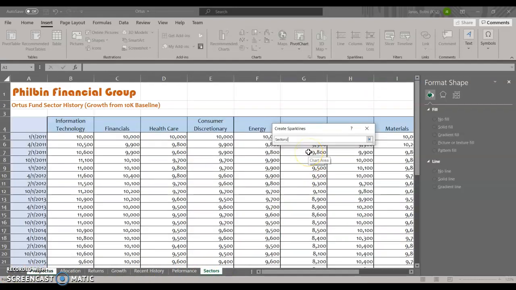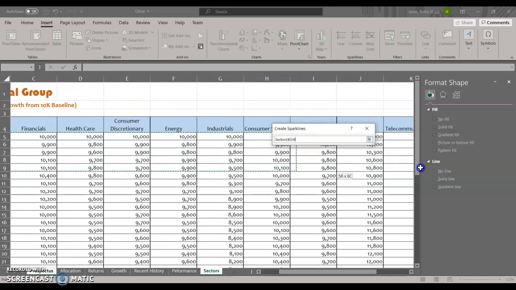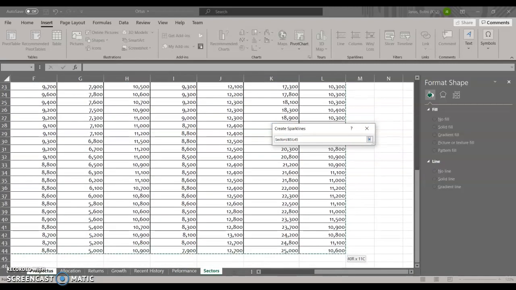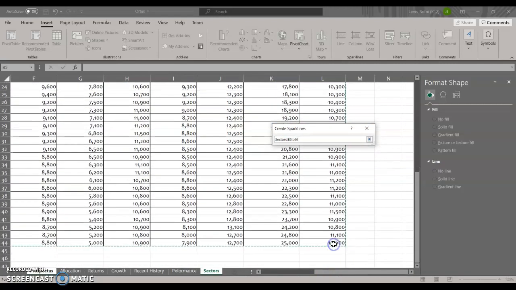Click sectors, and then it's asking you to highlight on the sectors worksheet B5 through L44. So I'm going to go ahead and just highlight this one just to make sure I get all the information correct. So B5 all the way over to L44. So it's basically all of the numbers. And then let go. You'll see it pops in here. Sectors is the worksheet, and then the range of cells that I just highlighted pops in.